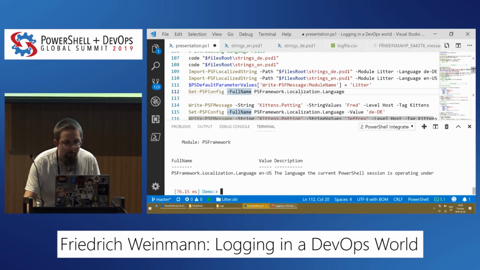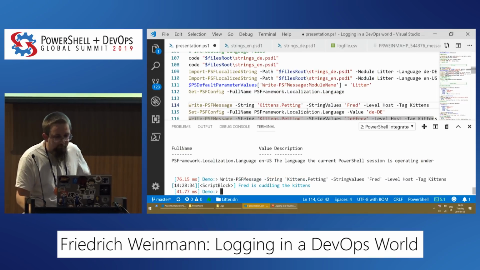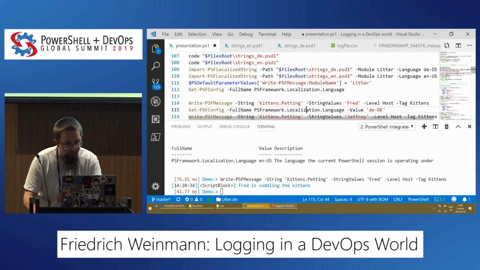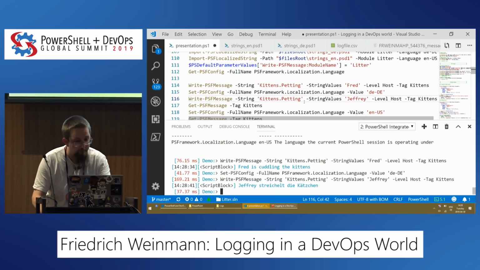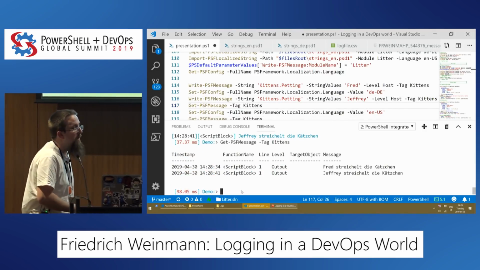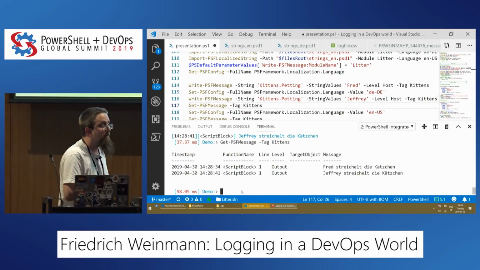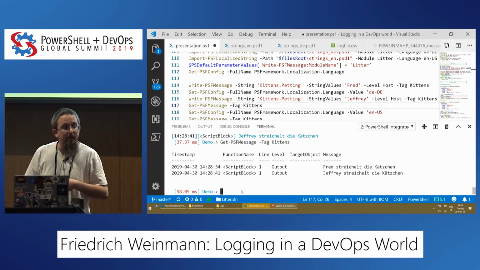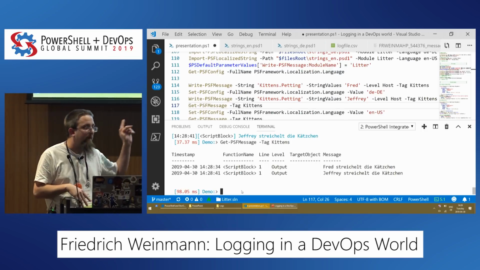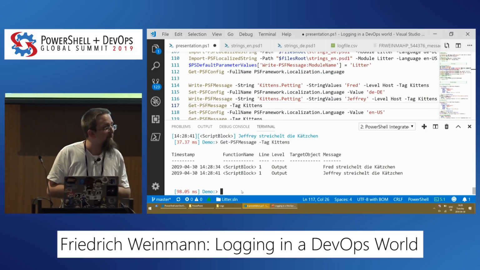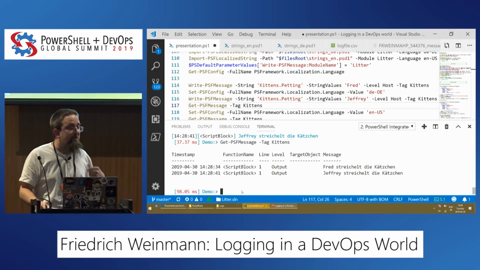All right. So let's pet some kittens. Change it to German. Get Jeffrey to do something. And if we now look into the logs, both messages are in German. The in-memory log calculates the language when you request it and stores the actual language key.